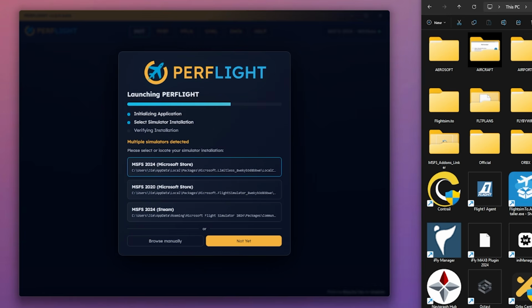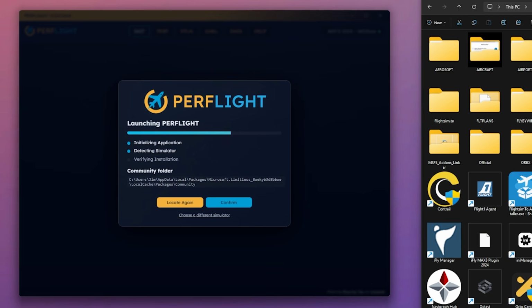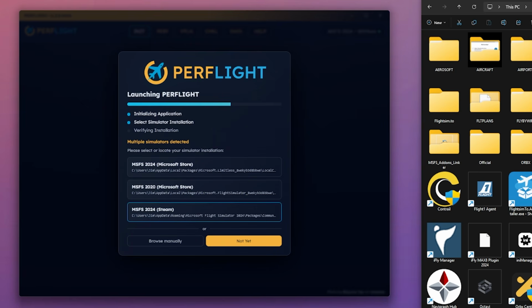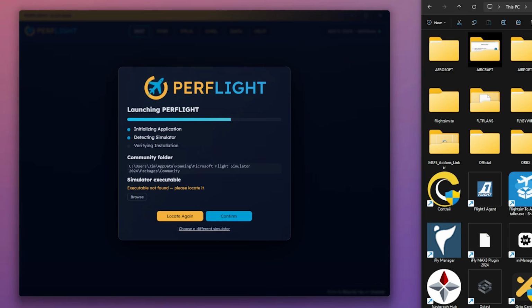One of the things you're going to want to do is, if one of these is the accurate folder, the location of your community folder, then you can just select it here. So for example, I'm using 24. All I have to do is select it and click confirm. If you're using Steam and we find your Steam location in the standard spot, which is in your user folder, then we will have it highlighted here. All you have to do is select it and then tell us where your executable is, your Flight Simulator 2024 EXE. Or if you're using the 2020 version, same thing, you're going to find your EXE there.